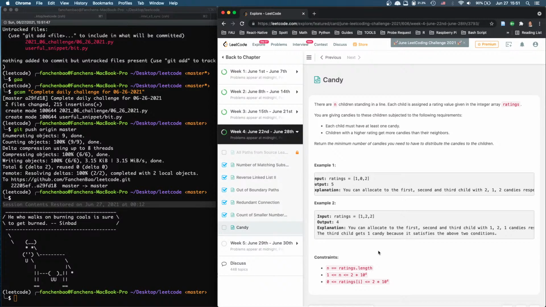Okay, let's see. So everyone has at least 1 candy, all right? And then we just need to find out who needs to have more. Apparently, if we start from the first one, and the first one has 1 neighbor, and if the first one's rating is larger than the neighbor, then this one must be 2, right? And now we go to here. Oh, and this is the problem.